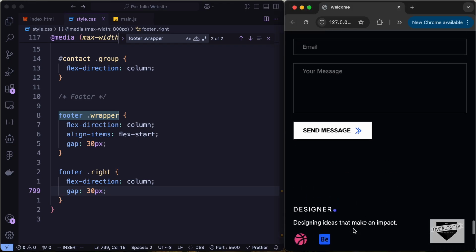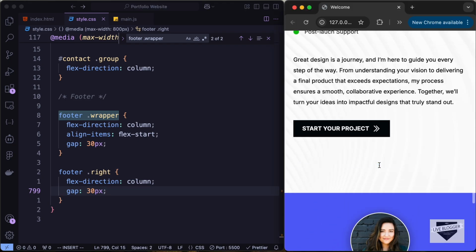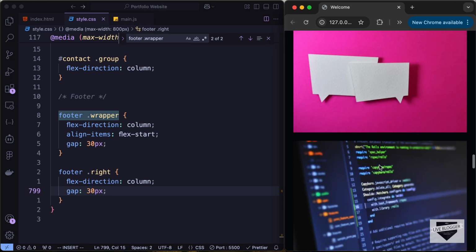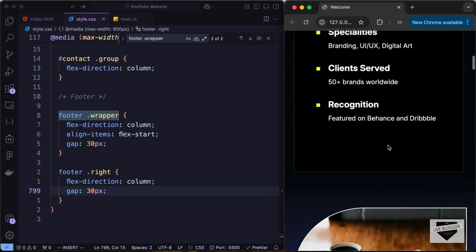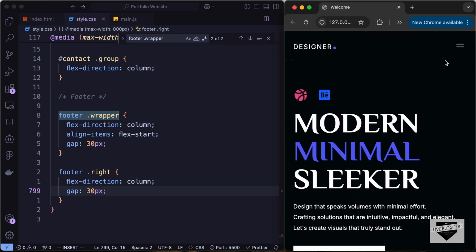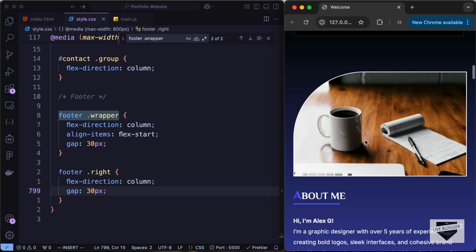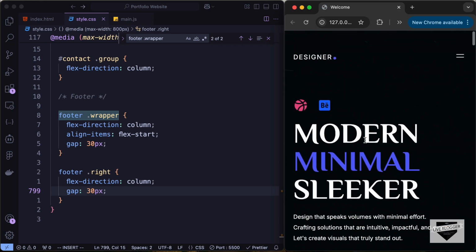So with that we have completed making our website responsive. Now the last thing we need to do is make this hero section responsive, and we also need to add some JavaScript to display the menu items when we click on this menu icon. So we will do that in the next video. So that's basically it for this video.